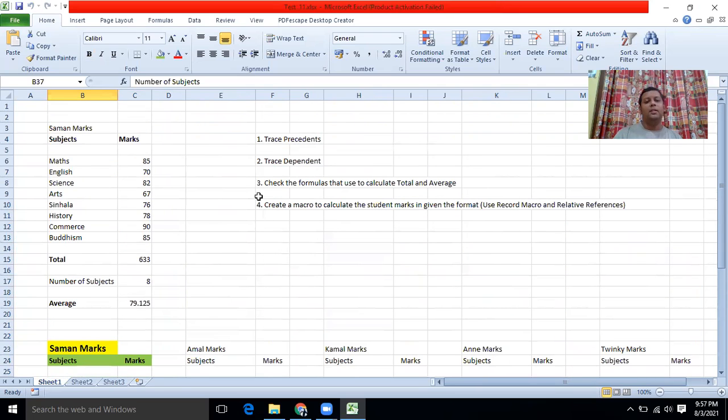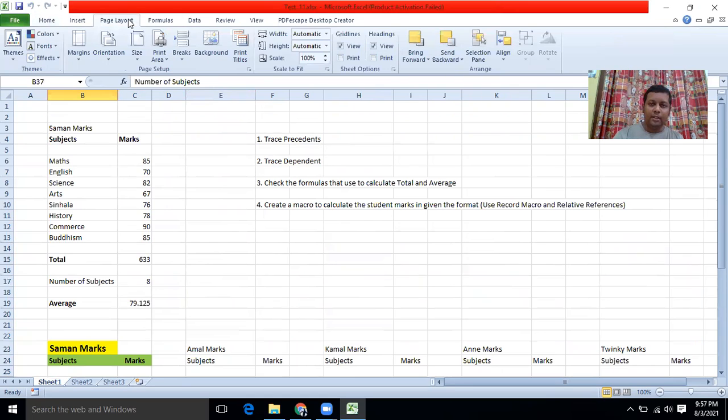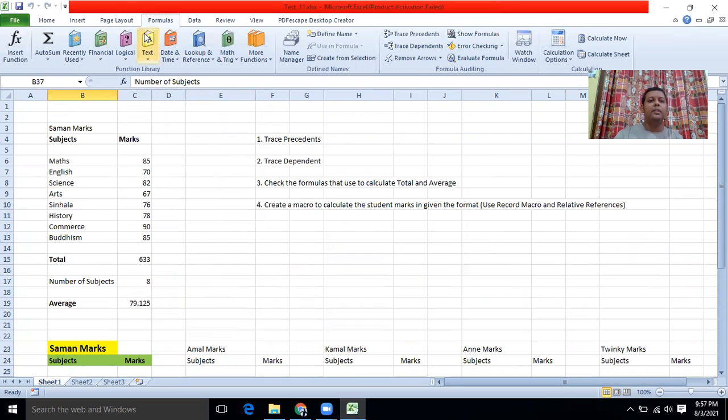Before that, there are 2 terms: trace precedent and trace dependent. What is trace precedent? Right here in the Formulas menu, there are trace precedents and trace dependents. So you can use this option.